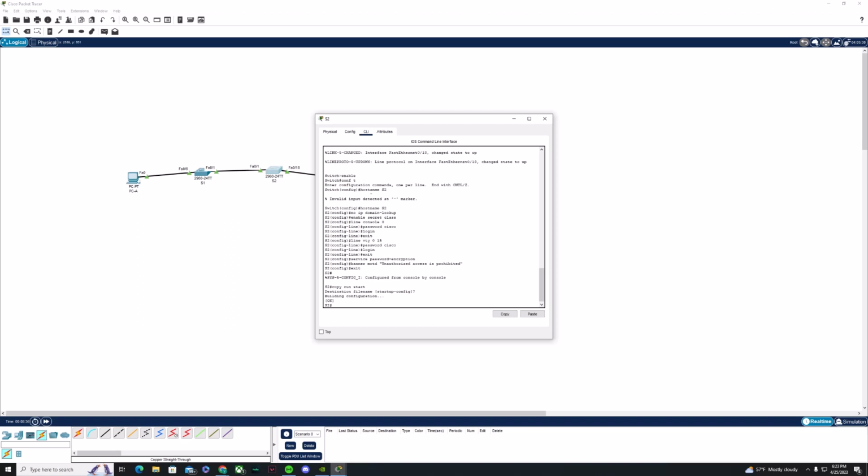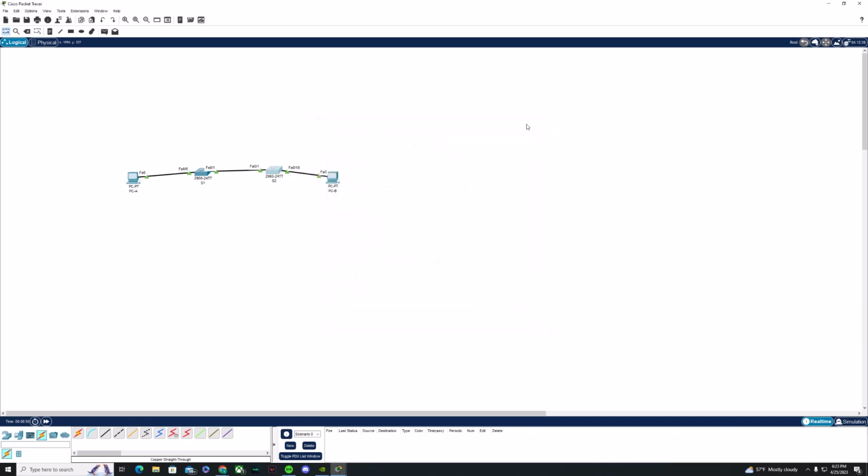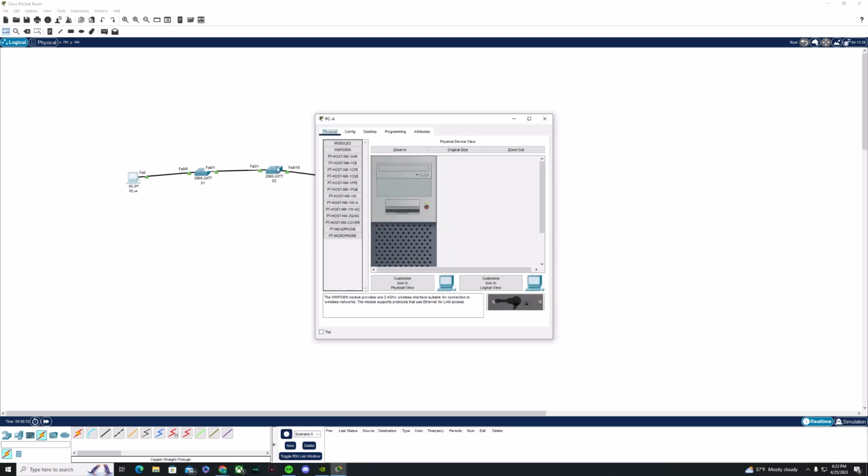And then we will go ahead and move on to the final step of this part, which is going to be pretty much just configuring the PC hosts. This is just pretty much us filling in the IP information from the addressing table to each of our PCs. So we'll close this out, we'll go to PCA.